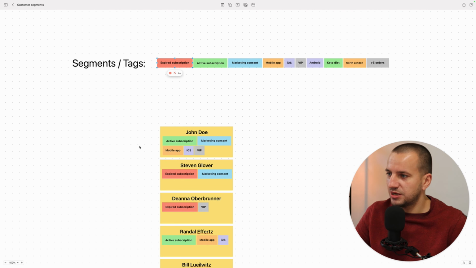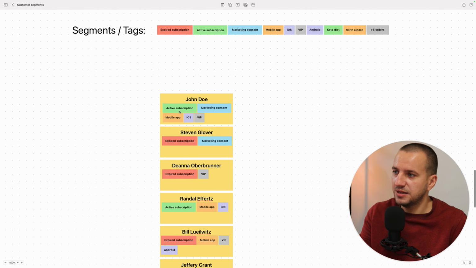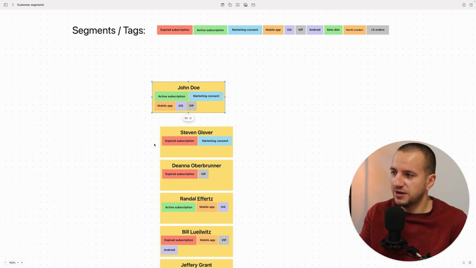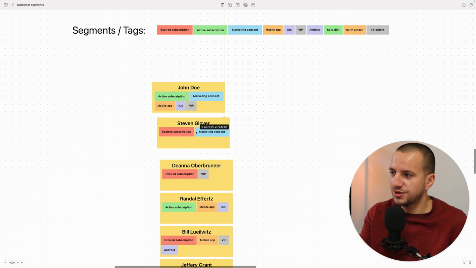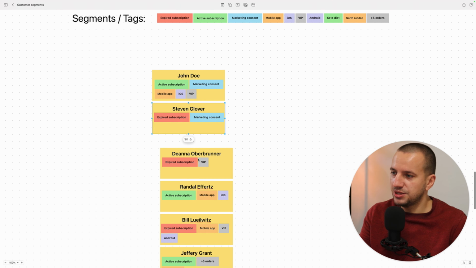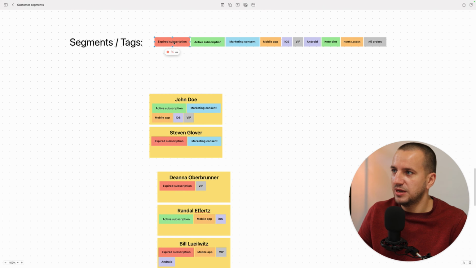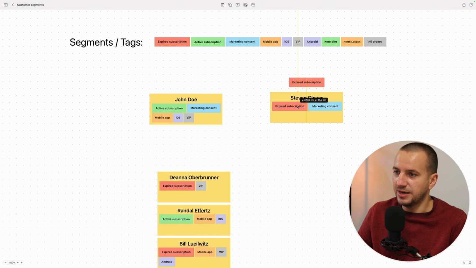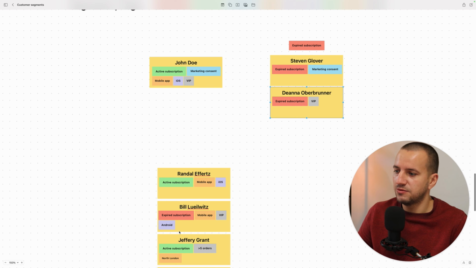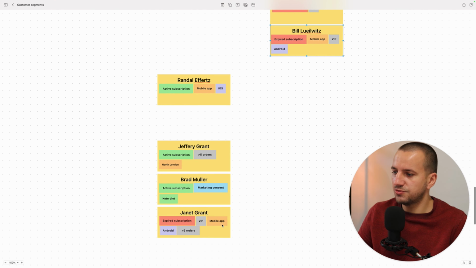So each client can have different tags like active subscription, marketing consent, mobile app, iOS VIP, and this is John Doe. And Steven has the expired subscription and marketing consent, so we can communicate with them. Then there is Dina, an expired subscription VIP client. If you would like to use that kind of approach, you can easily filter the group of expired clients without losing the other topics.